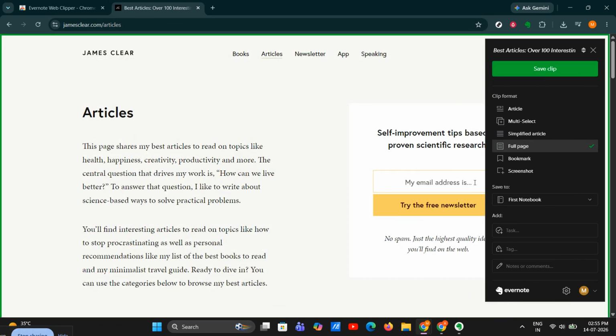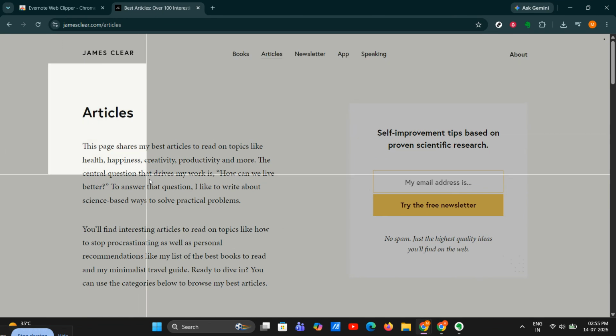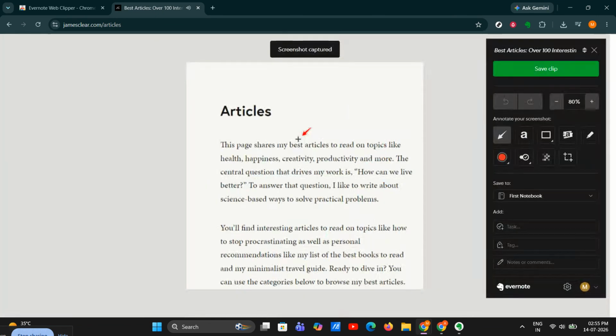And if you need to capture only part of the screen, choose Screenshot. With this option, you can click and drag to select a specific area, and in many cases you can even annotate the image before saving it. That makes it useful for highlighting diagrams, quotes, sections of a page, or anything visual you want to keep.